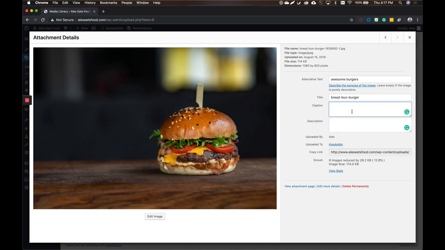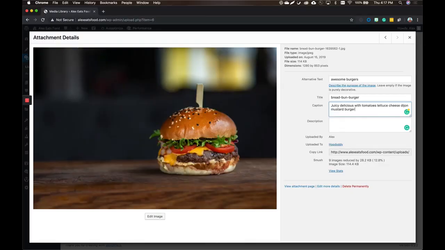Literally just really describe it. Juicy, delicious burger. I can't type today. I really can't type today. With tomatoes, lettuce, cheese, and Dijon mustard, sure. So it's a pretty solid caption, and I really cannot type today. Let's add burger in there too. Yeah, maybe, I guess. Burger, there we go. Nope, not there. Let's put it right here. I'm struggling today. I'm just hungry. It's about that time. A mustard burger. Juicy, delicious mustard. All right.